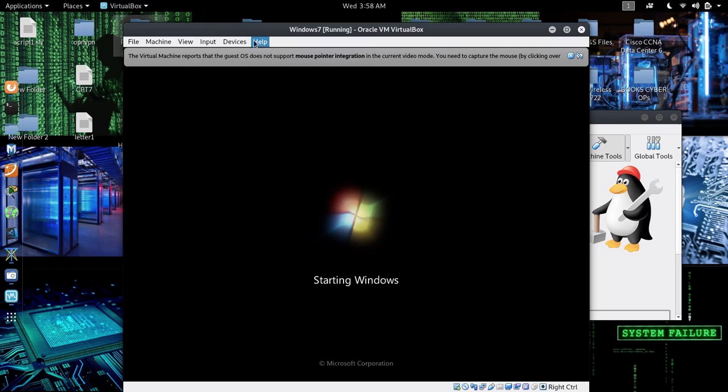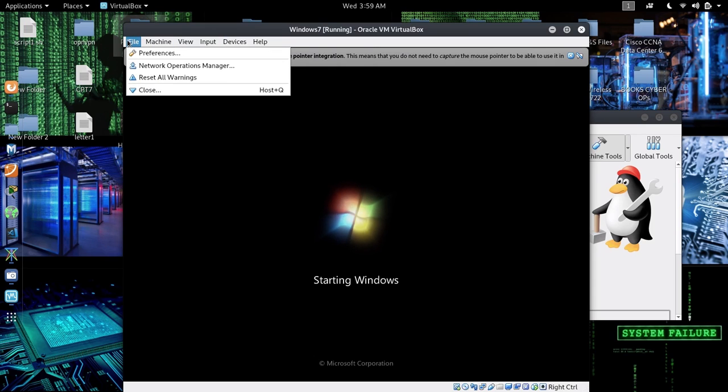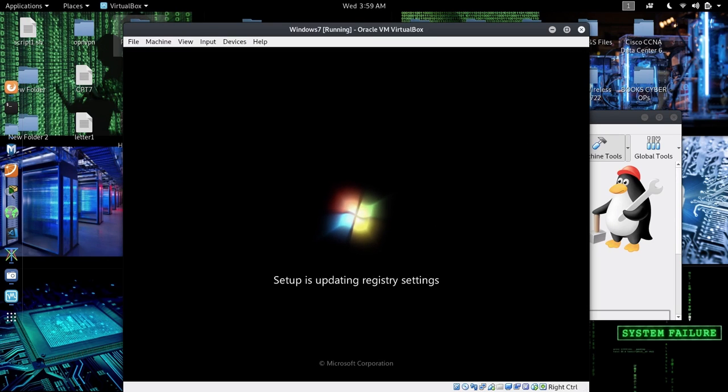You can just navigate through this stuff, the device, the input and all, just to see what it's all saying. You can go through it. Setup is updating registry settings. So our Windows 7 is loading. We're just gonna be patient with it. It's gonna take a little bit of time.